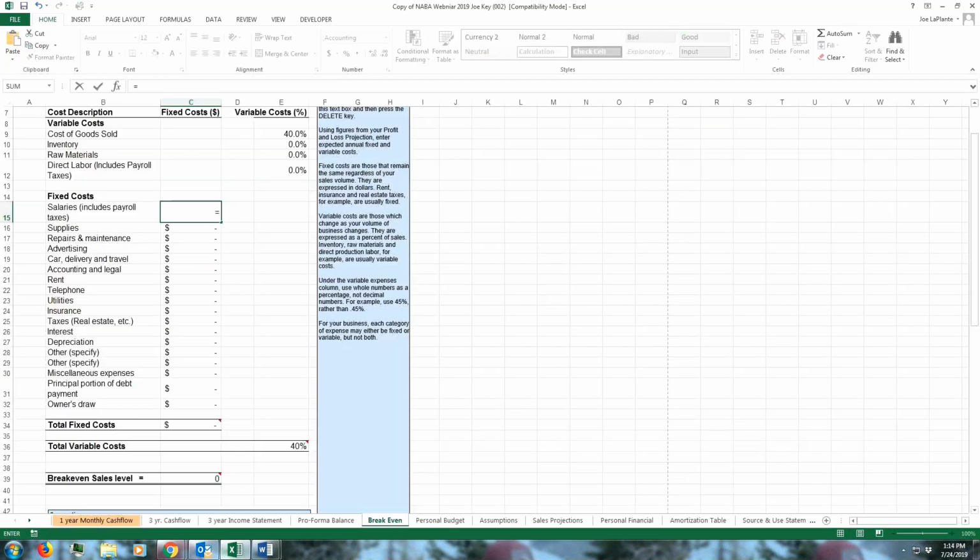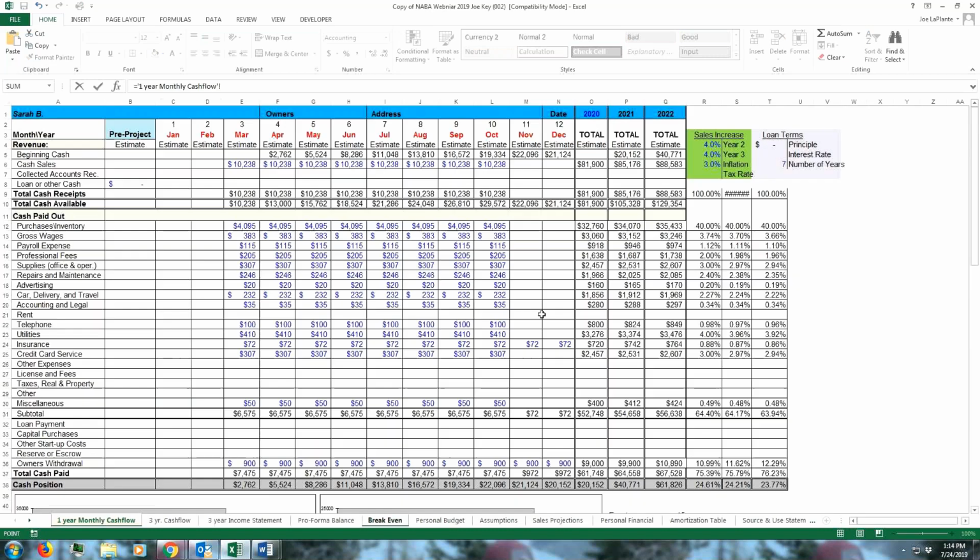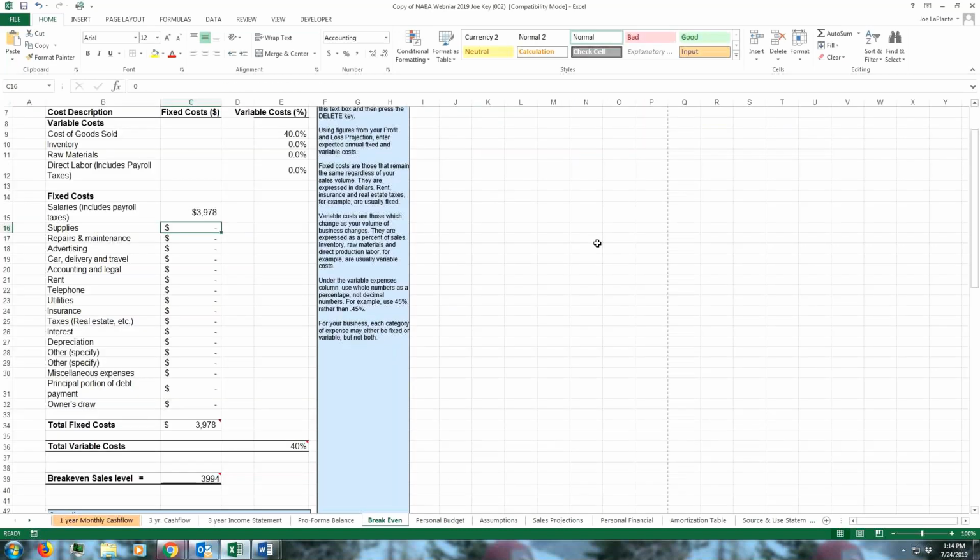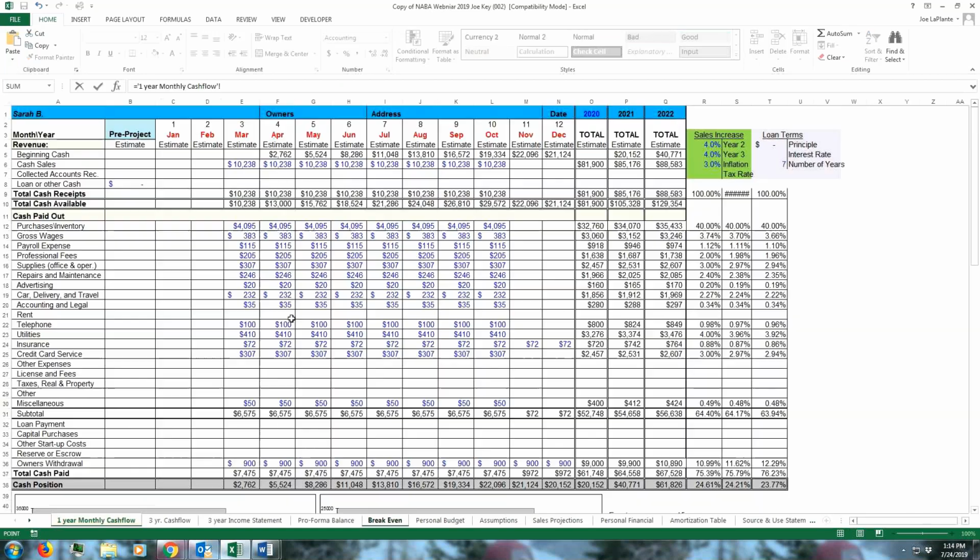So I'll go over cash and then I'll select wages plus salary and hit enter. So our total is $3,978. Supplies, we'll again link supplies to our monthly cash flow projection worksheet. And then repairs and maintenance will do the same.